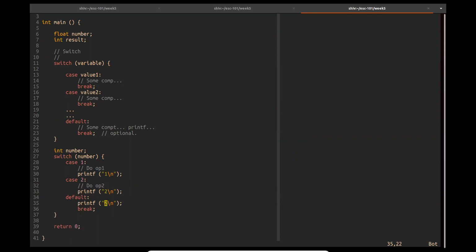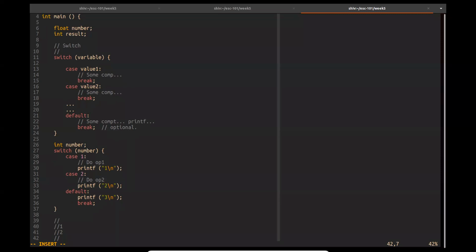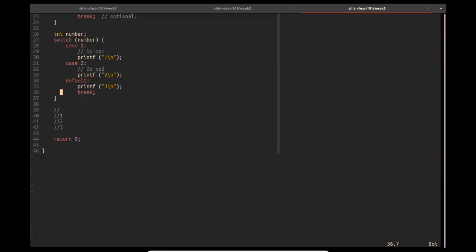And 3. Let's say 3. So what will happen after executing it? It will print this: 1, 2, and 3. Okay. So this will be the output: 1, 2, and 3.